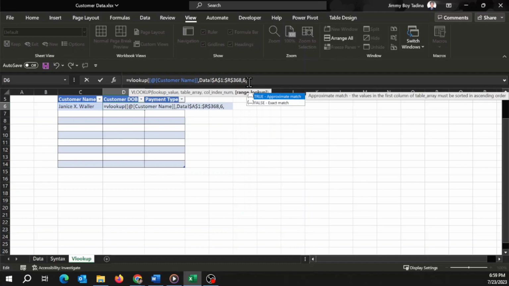Now, finally, there is an optional fourth argument, which is called the range lookup. As I am pointing over here, it could either be true or false. So when you select true, you are declaring to Excel that the value Janus X Waller must be an exact match before it returns to you the value from the sixth column.